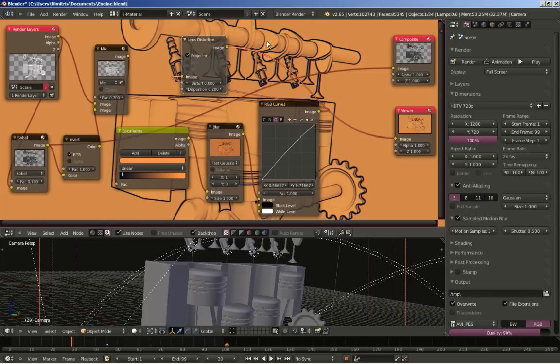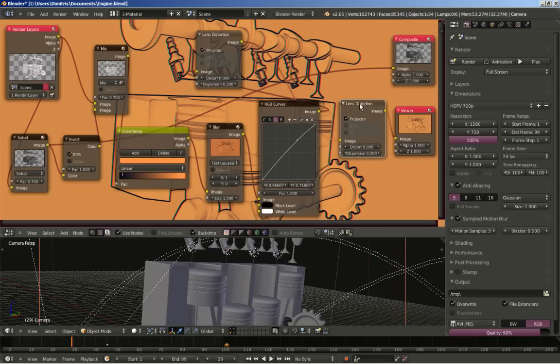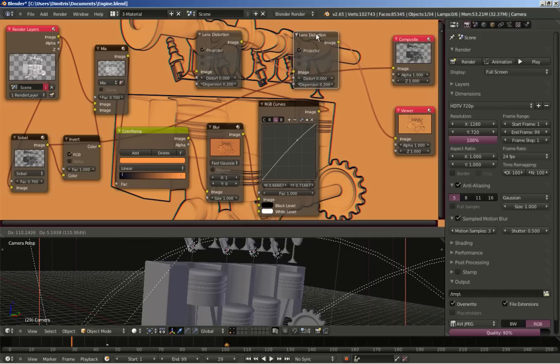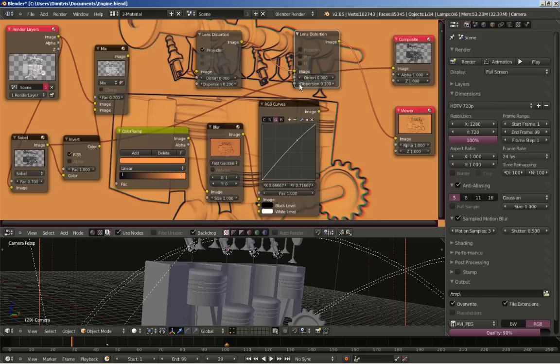I pretty like how this node affects the scene. I like the effect. But what we'll do here is add another lens distortion, and I'll hit Shift D to duplicate this node and position this one as well. And for the second lens distortion node, I'll uncheck projector and bring the dispersion value here down to 0.1.